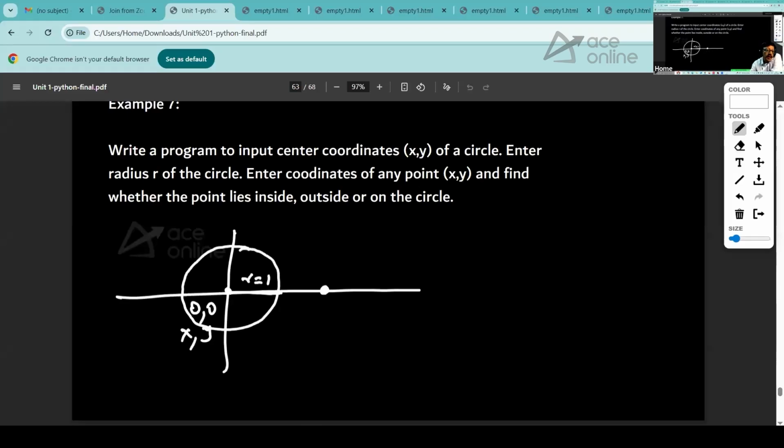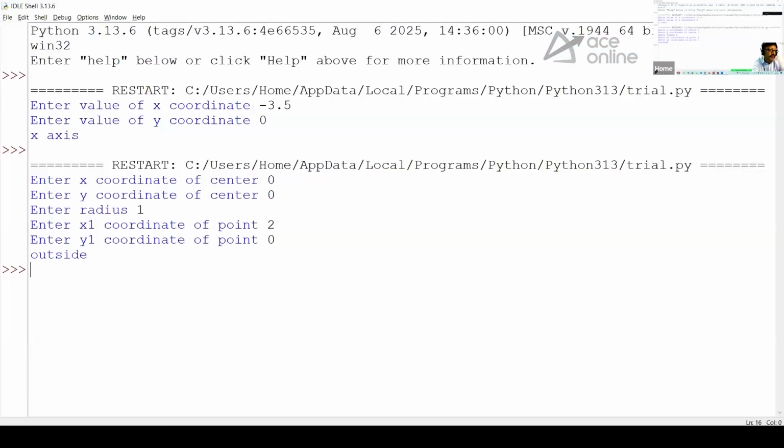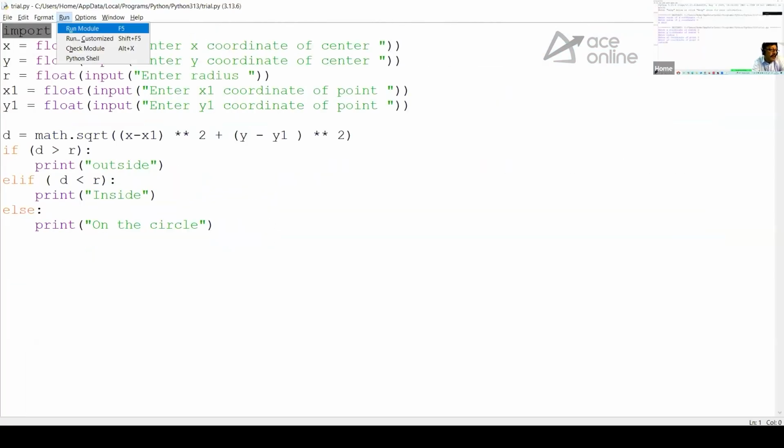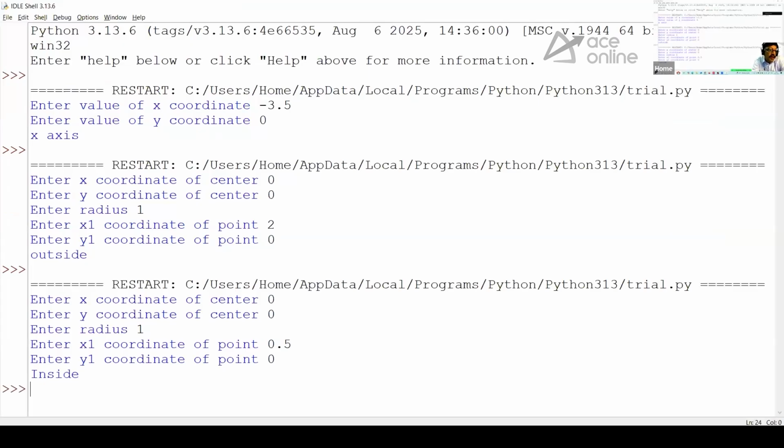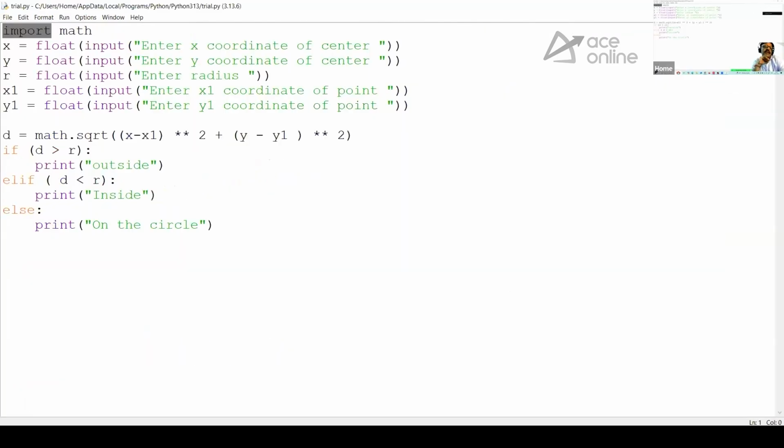Whereas if we run this code with all these things as it is, but the point we give here is 0.5 comma 0, that is, this is x1 and this is y1, then it should be inside, isn't it? So if we rerun this, center coordinates is 0, 0, radius is 1, and x coordinate is 0.5 and y coordinate is 0: inside. I hope you understand this.